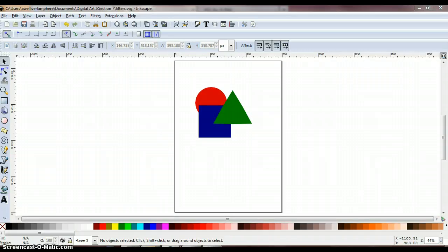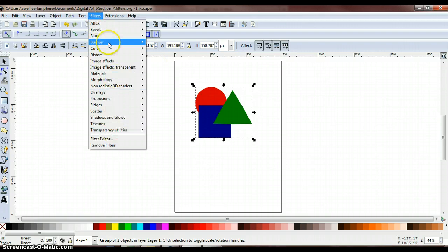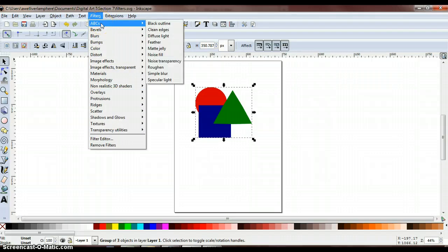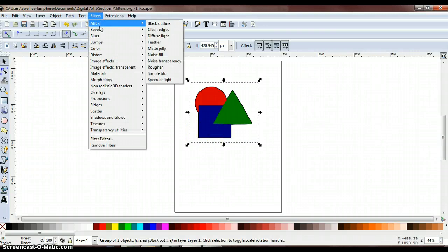Now we're going to find our Filters menu and apply some different filters to these shapes. So if your shapes aren't selected, go ahead and select those. And then under our Filters menu, these are all the different filters that we can apply to our shapes. And when I say filters, I just kind of mean overlays that we can add. So go ahead and choose ABCs first and go to black outline, and you'll see a black outline around our shapes.